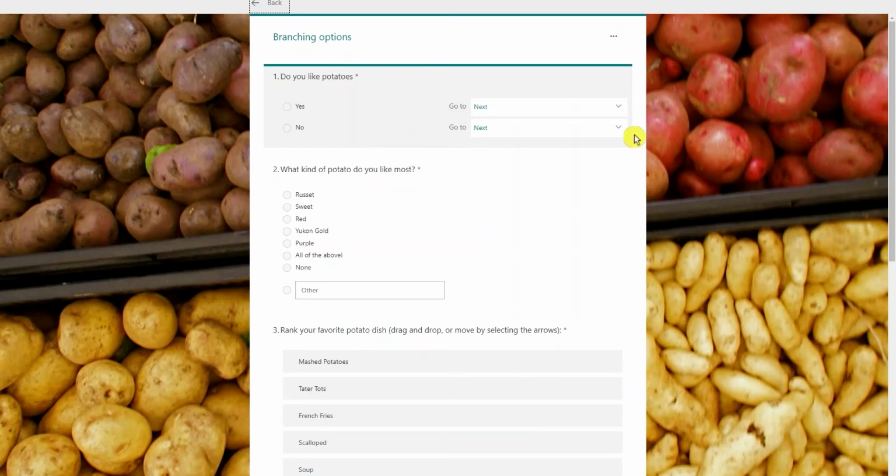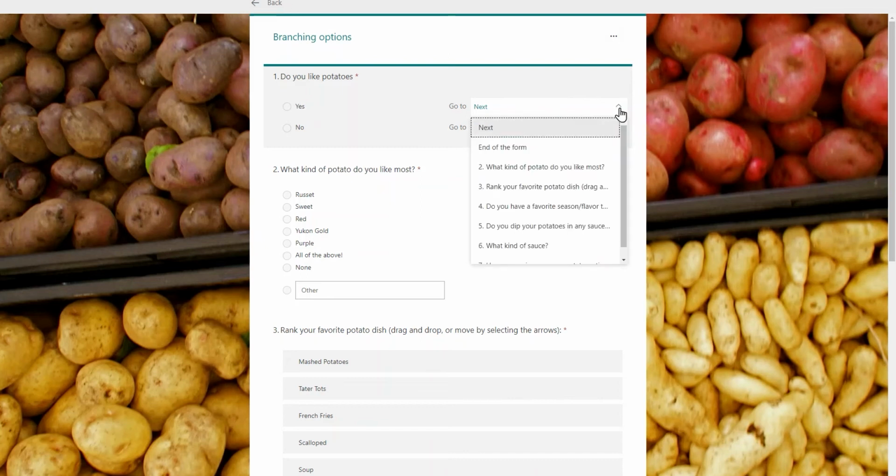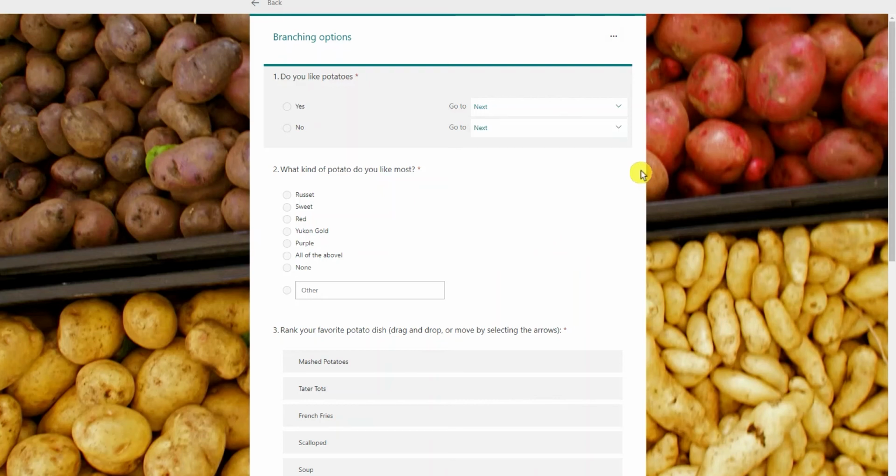By default, if I don't update the branching logic, it'll just take my user from question number 1 to question number 2. But if I open up the drop-down list, you can see if my respondent answers yes to the first question, I can direct them to branch all the way to question number 5, allowing them to skip questions number 2 to 4.